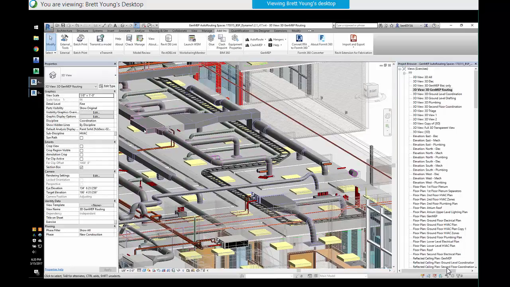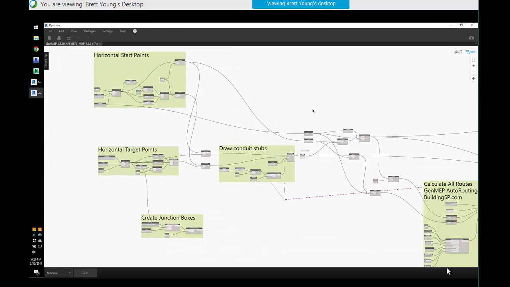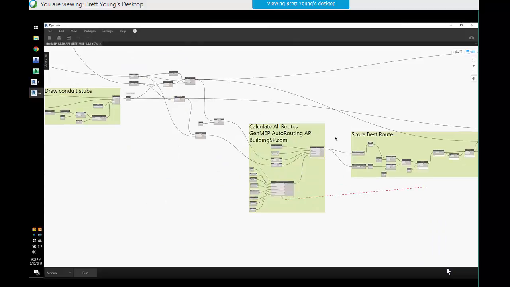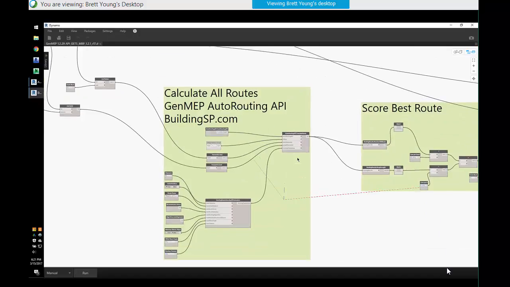So the basic way GenMEP works is you click on a straight piece of MEP system, and then you click on another straight piece of MEP system, and then we route between the two. That's point A to point B. It's very simple that way. Finding the solution between the two is not simple, but it requires users to place the start and target points in a decent location for the route to be something that's buildable. And so what we've done is open up our APIs to our routing engine to route between the start and target points, and then find the solution, and then do some math behind the scenes.